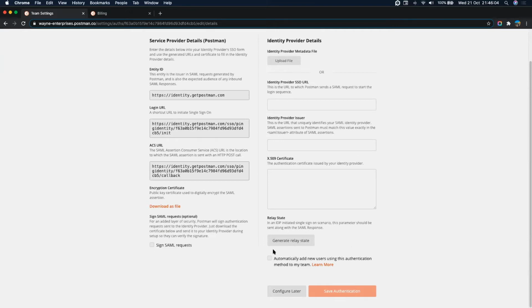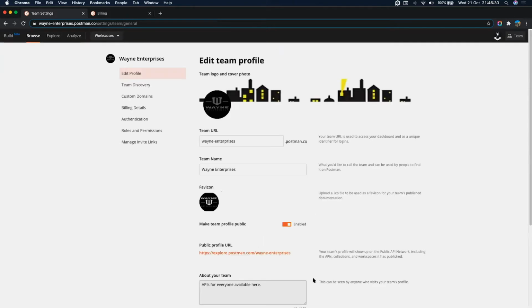An important thing to note on this page is Postman provides an option of just-in-time provisioning. So if you check this box right here, you'll notice that you can now automatically add new users using this authentication method to your team. So this would enable a very easy onboarding process for adding new users onto your Postman team. I'm not going to set this up now, so I'm going to just click configure later.